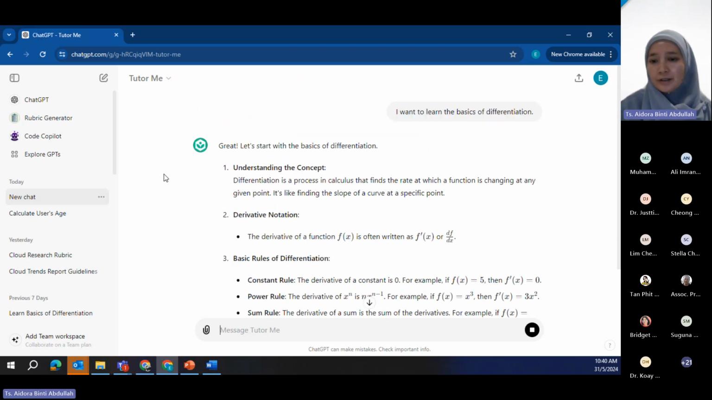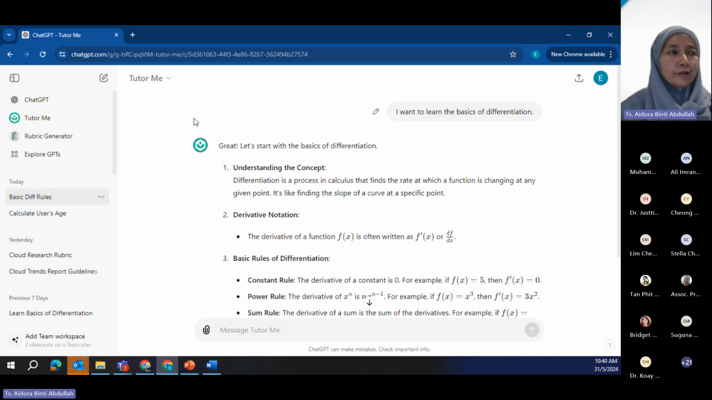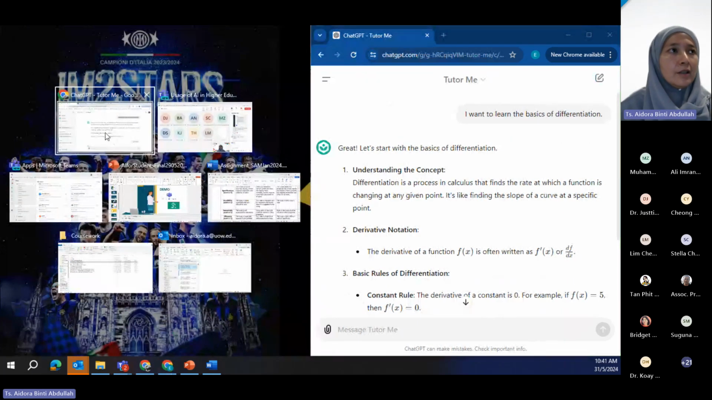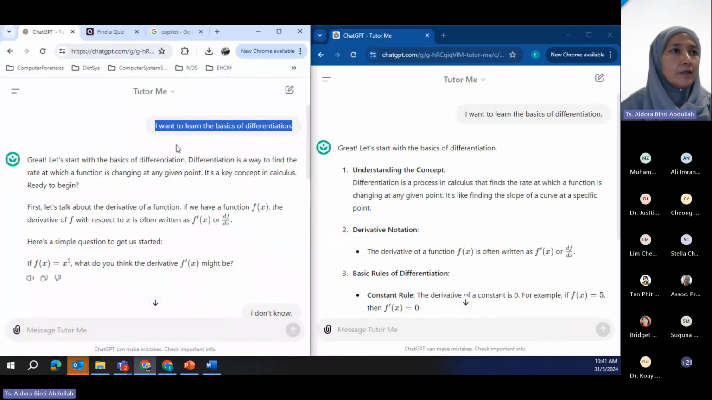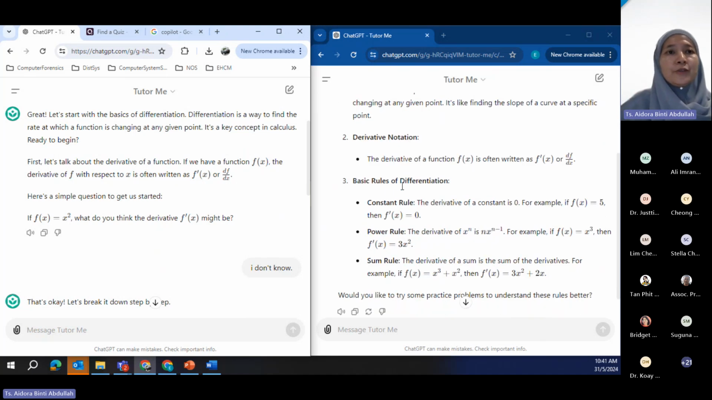Do you see a difference? I'm going to rate you. So let's put it side by side. This is 4. This is 3. So earlier I put the same question: I want to learn the basics of differentiation. Same thing. But you see that the 4.0 is more structured, right?